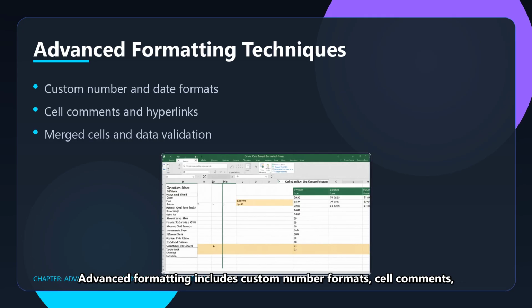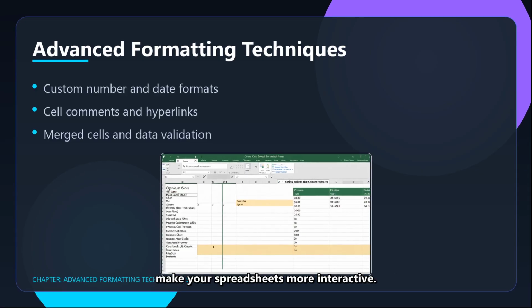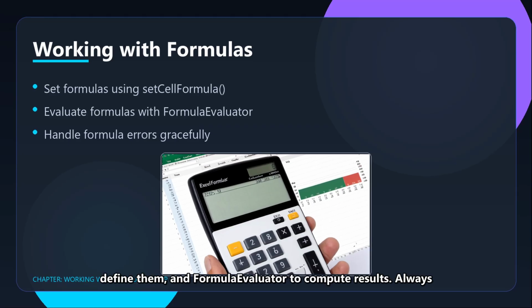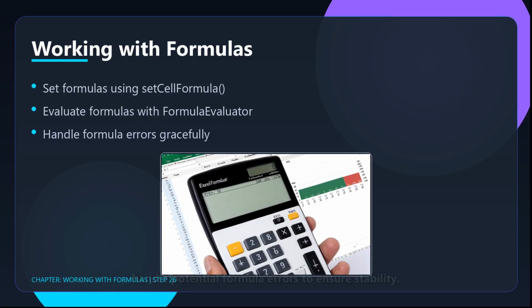Advanced formatting includes custom number formats, cell comments, hyperlinks, merged cells, and data validation rules to make your spreadsheets more interactive. Apache POI supports Excel formulas. Use setCellFormula to define them, and FormulaEvaluator to compute results. Always handle potential formula errors to ensure stability.